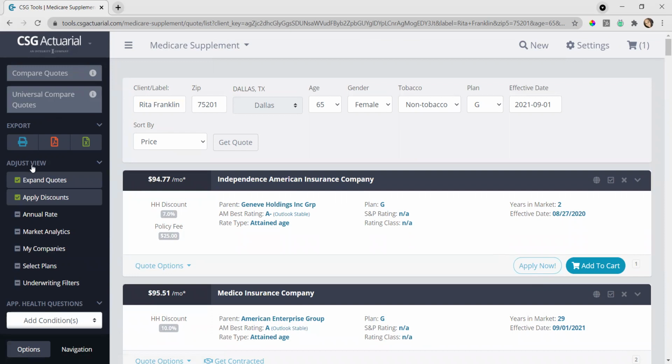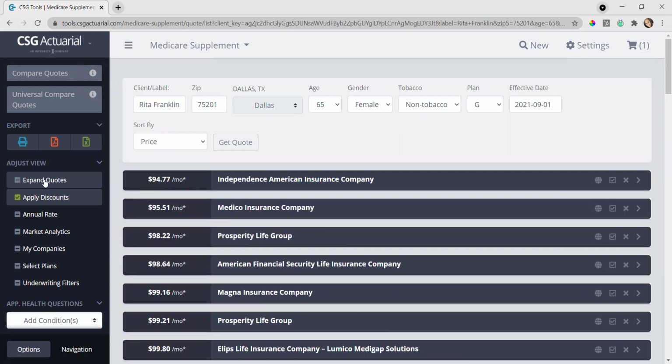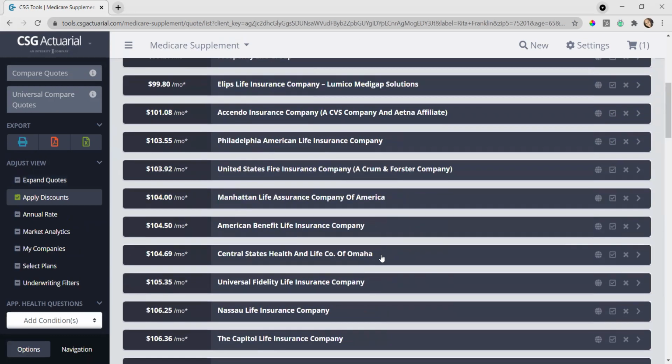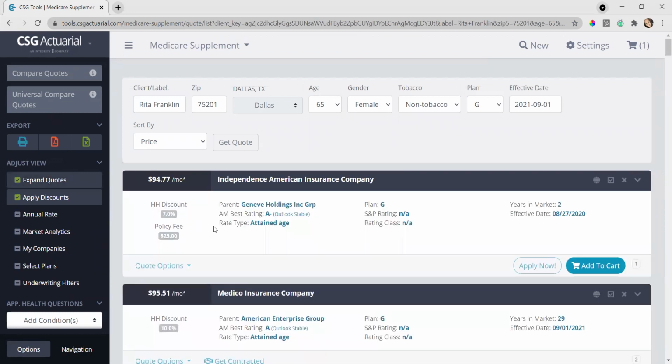Over here on the left under my adjust view, I do have my expand quote selected where I can see that information. If I choose to not have that selected, I can just quickly glance over all of the different premiums. But if I have that selected, I can see, is there a household discount, a policy fee, who's the parent company, AM Best rating, how many years they've been in the market, and then the effective date of their rates that are being shown.